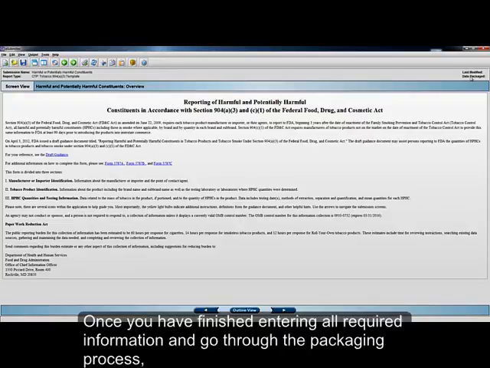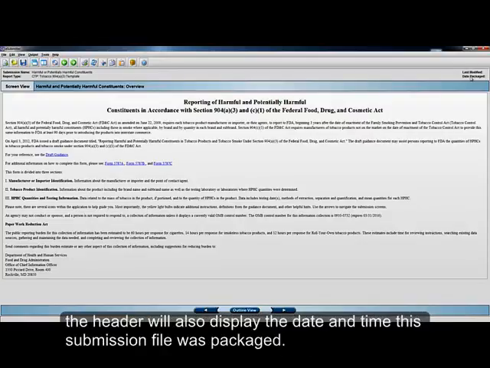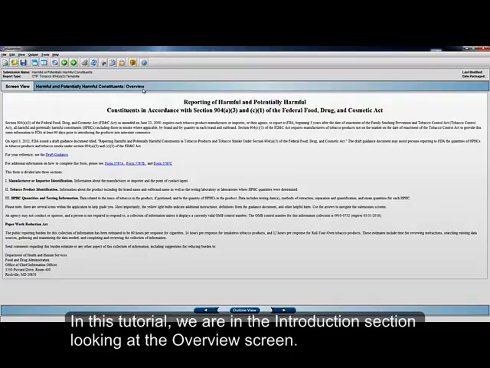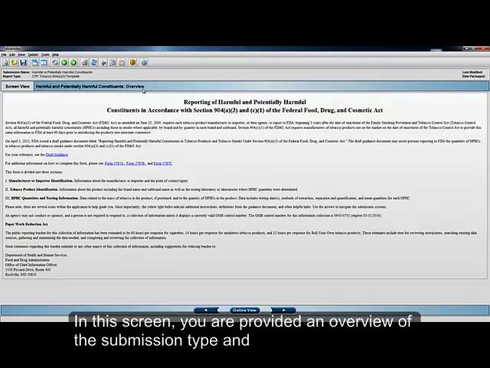Once you have finished entering all required information and go through the packaging process, the header will also display the date and time this submission file was packaged. Below the header is a descriptor that indicates which overall section of the submission form you are in, followed by the specific screen. In this tutorial, we are in the Introduction section looking at the Overview screen.